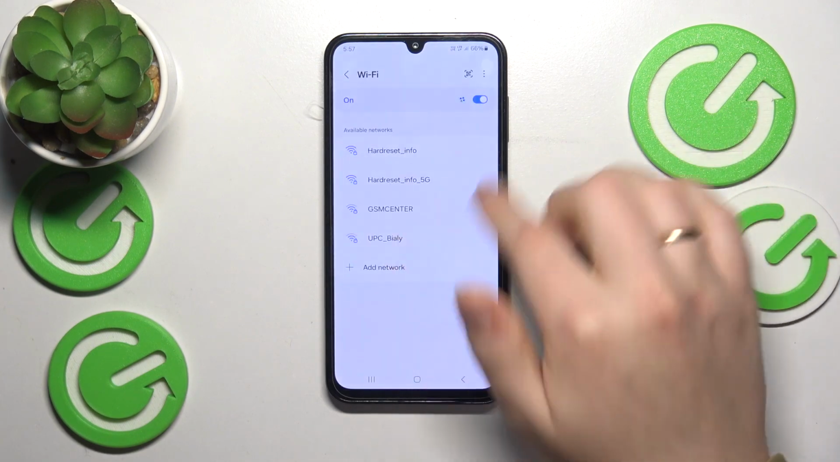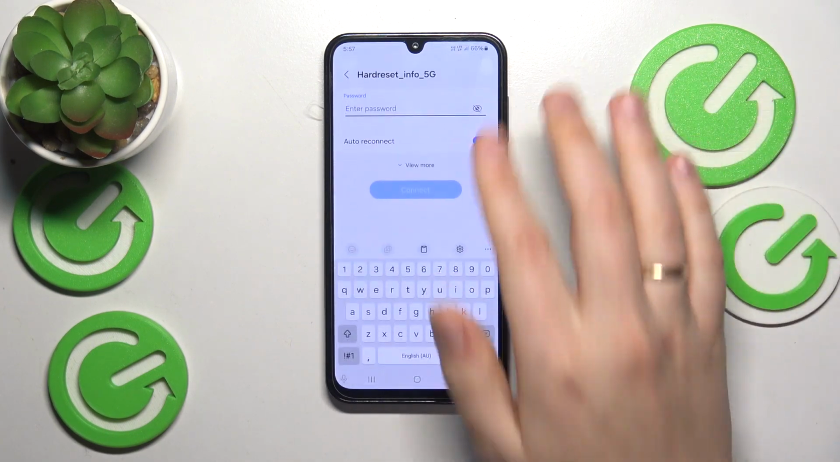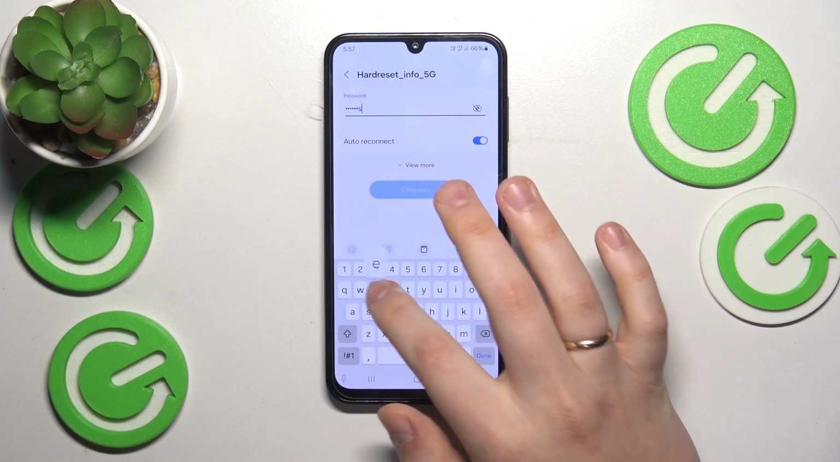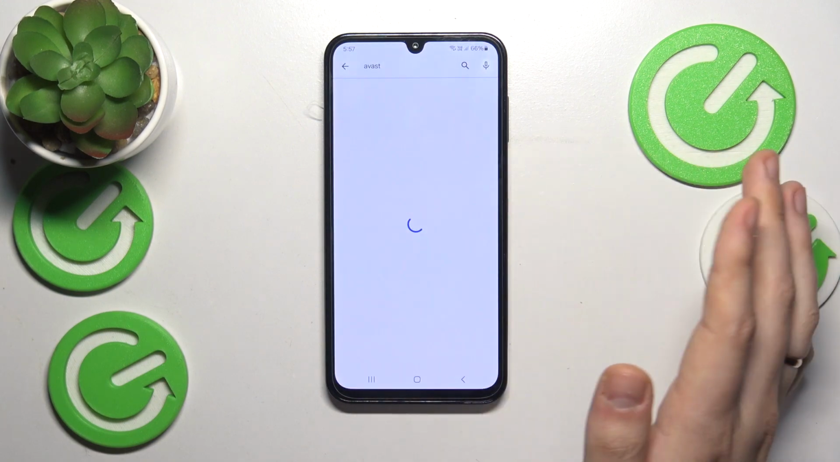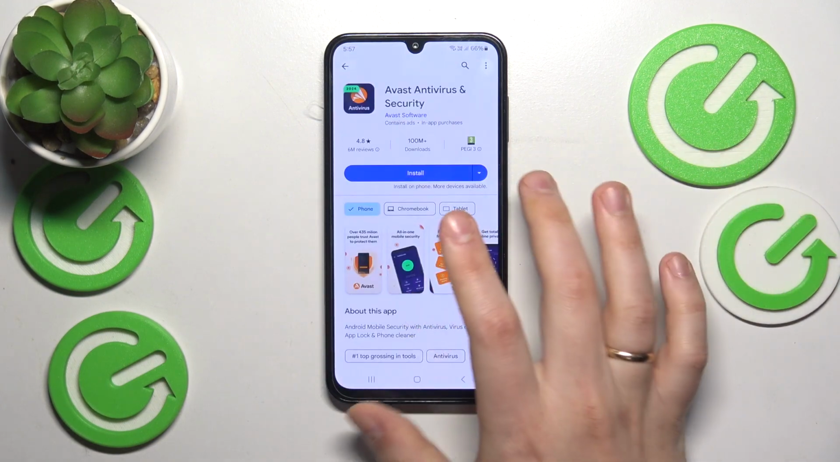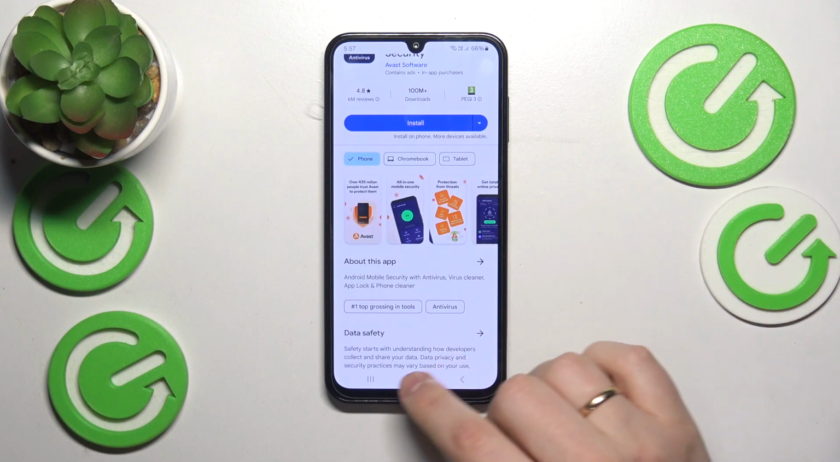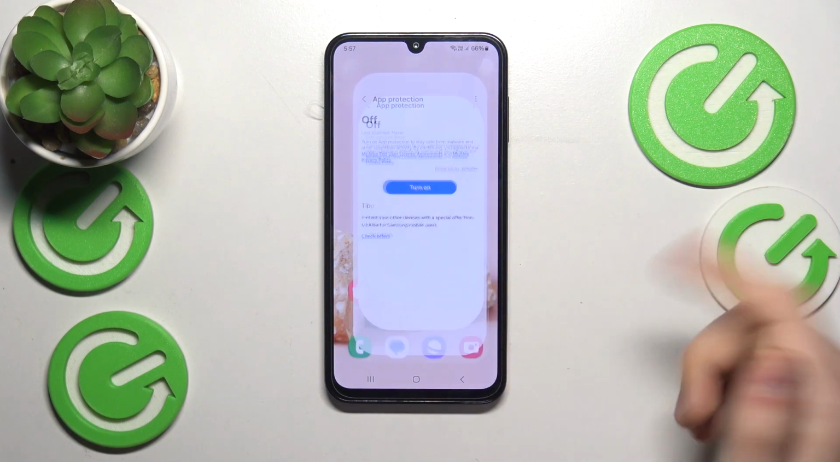Anyway, just find the app that is named Avast and use it to run the antivirus scan of your phone. Yep, so that's what this app looks like. Get it installed and, well, apply it.